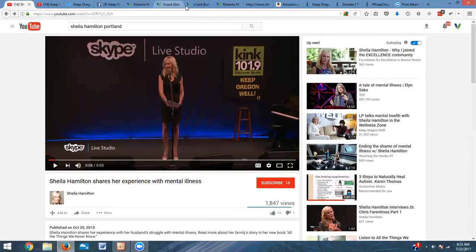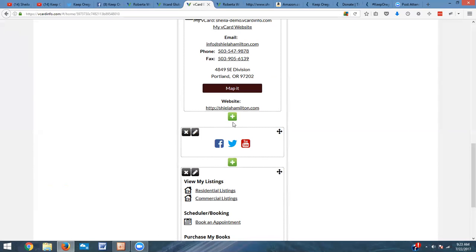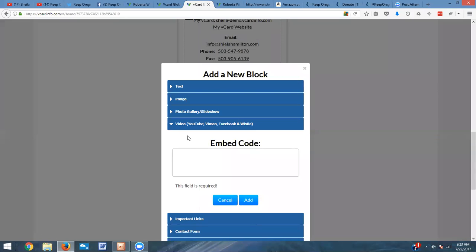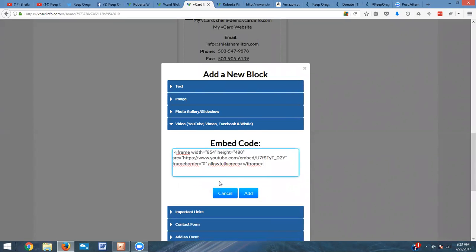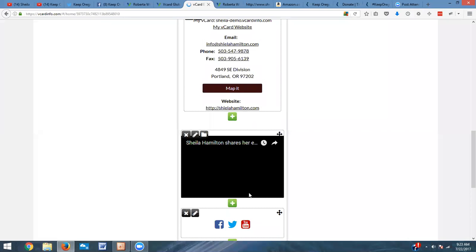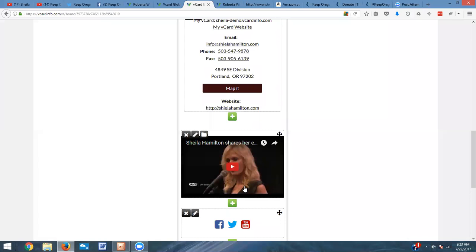And then you can bring it back over to vCard, and these little blocks here, this is how you add a block, add new block, these little green and white blocks. You click on that. We've got a few different blocks here. The fourth one down is video. You can add a video for YouTube, for Vimeo, for Facebook. You right click and you paste that embed code in here and you click add. And it's that simple. You've added your video.